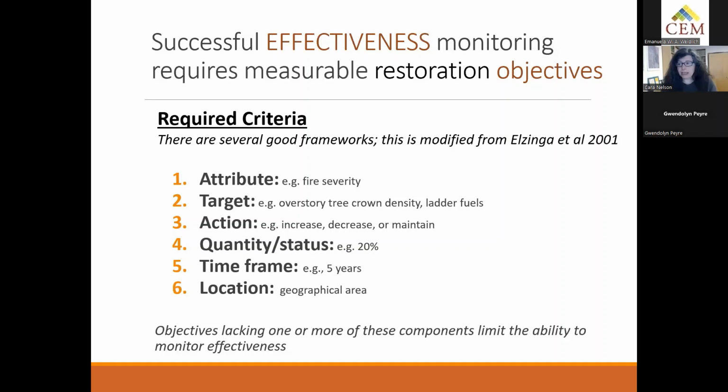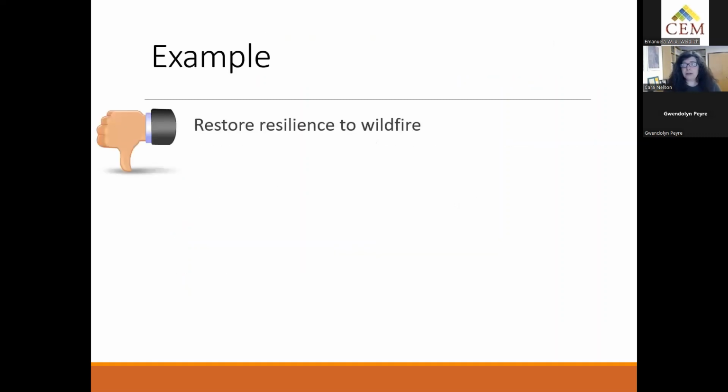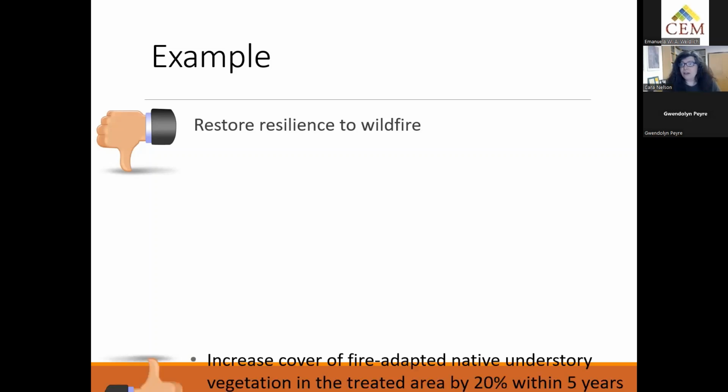So objectives that lack one or more of these components may make it difficult to say, did we achieve what we wanted to in this project, which is effectiveness monitoring. So here's a couple examples. I've already said restore resilience to wildfire. It only includes the attribute. It doesn't include anything else.